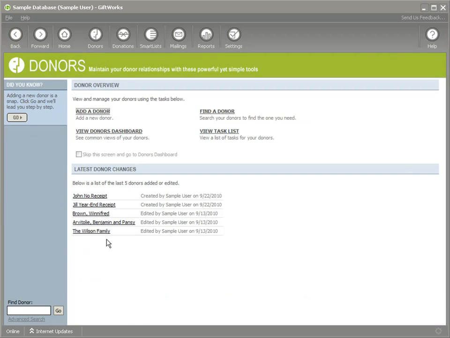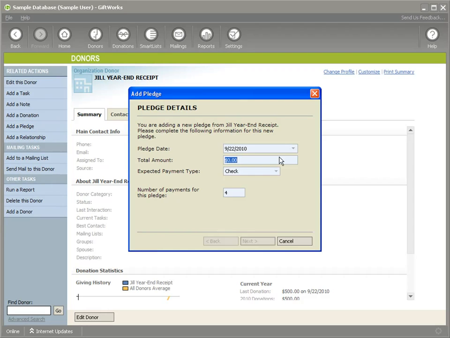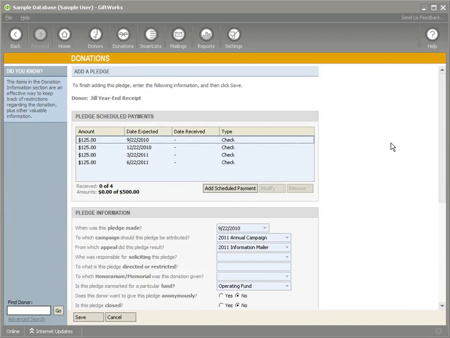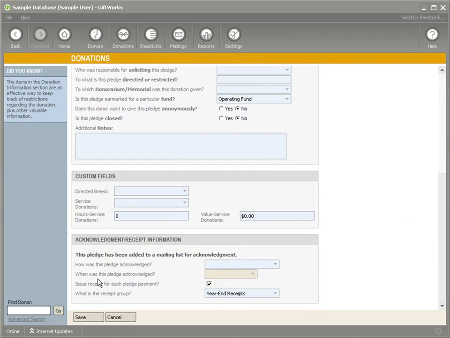Let me go to Jill year-end receipt, and let me show you also how this works with pledges. So remember that Jill's defaults were to issue receipts and to be part of the year-end receipts group. And so I'm going to add a pledge for Jill for $500. And when I get to the final page where I can make my final pledge choices, you'll see that one of the choices there again is whether I want to issue receipts for the pledge payments for this pledge and as part of what receipt group.